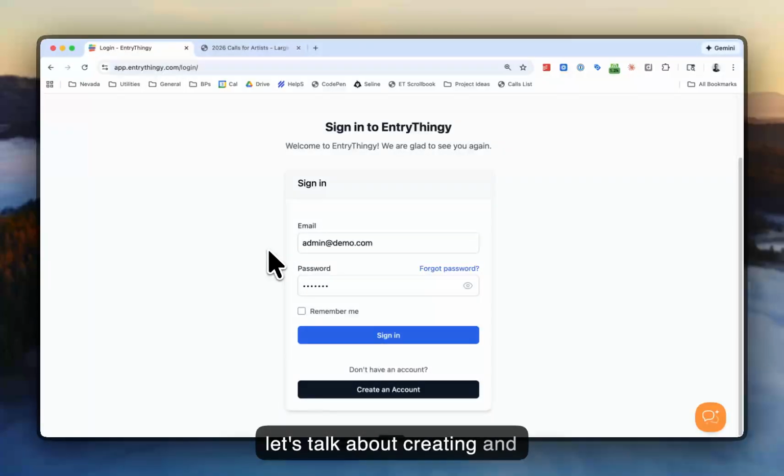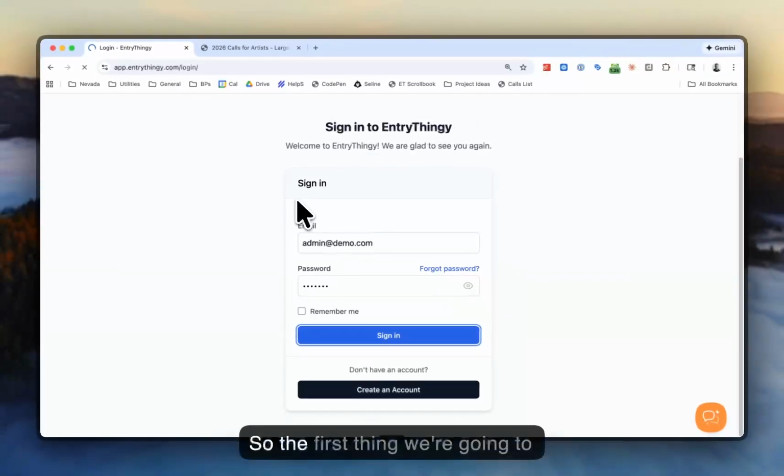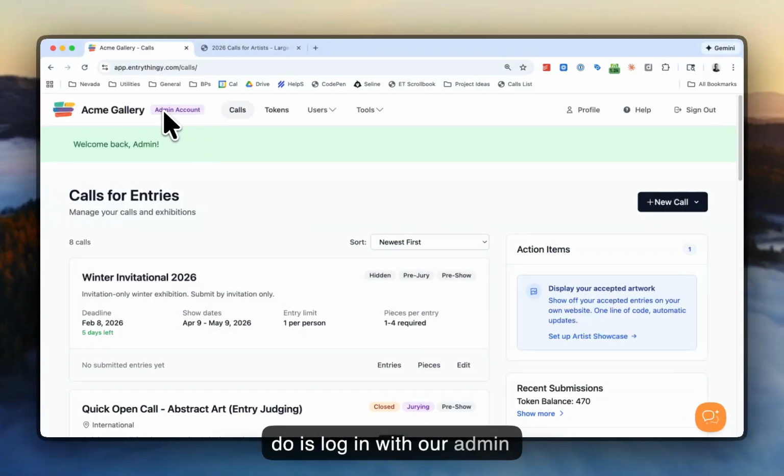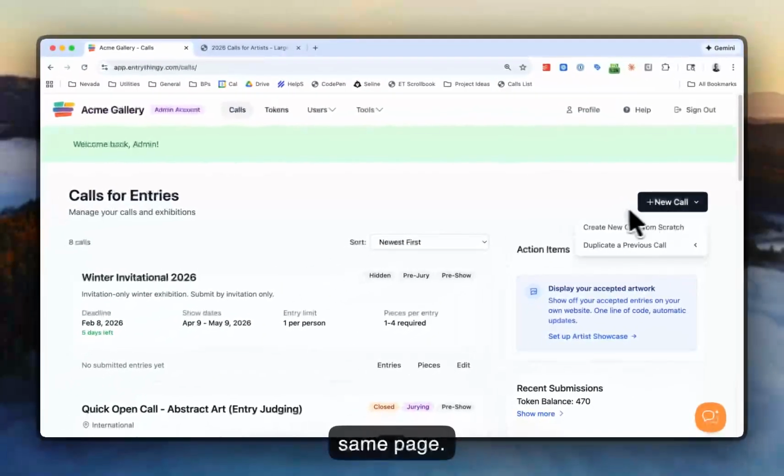Let's talk about creating and editing settings for your call for entry. So the first thing we're going to do is log in with our admin account. And we can either edit an existing call or we can create a new call. They'll both bring you to the same page.